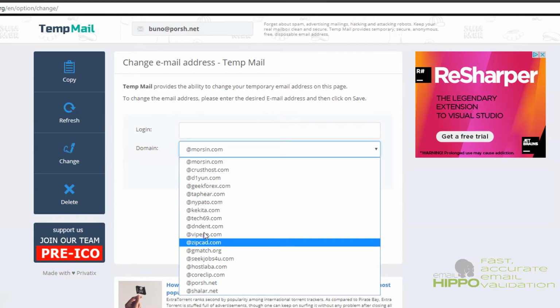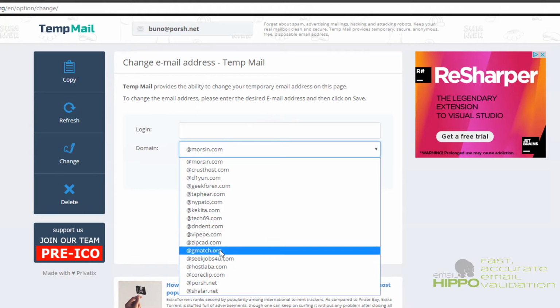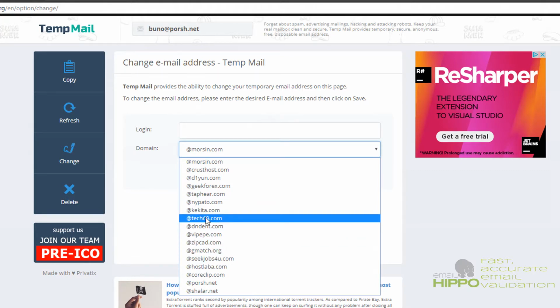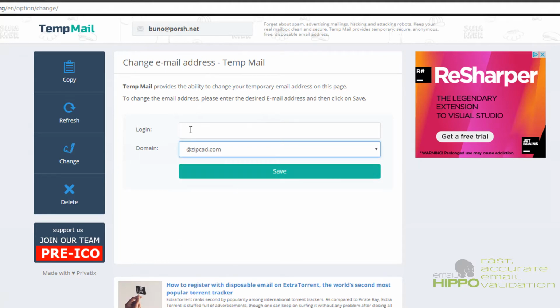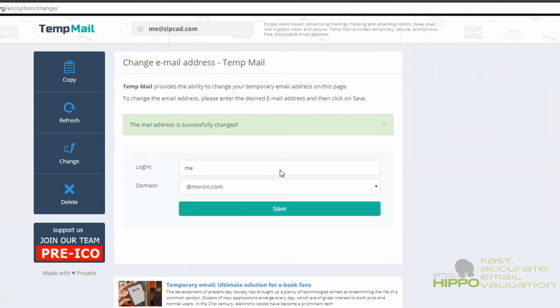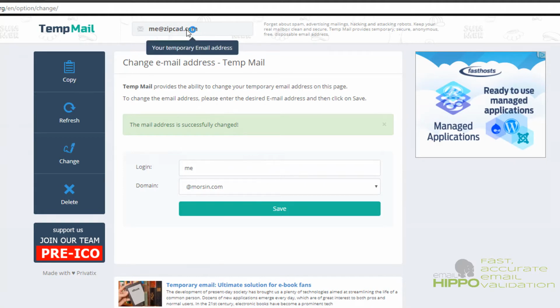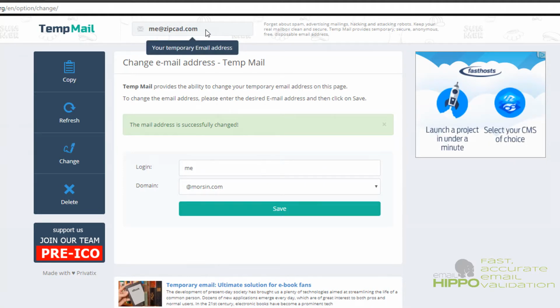I'm just going to click on one at random that doesn't look like a disposable email address. So I don't know, Zipcad. That looks reasonably legitimate, I suppose. Presumably that's who I want to be. Save. All right. So I'm now me at zipcad.com, and I can use this as a temporary email address.